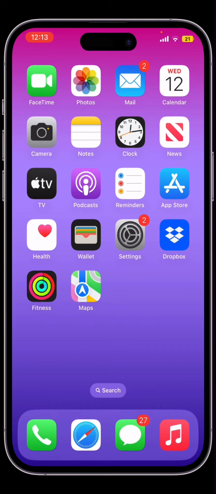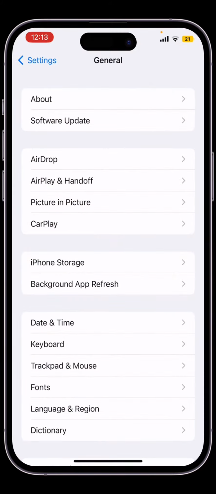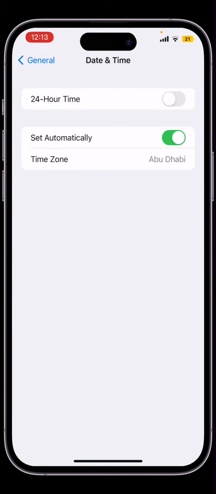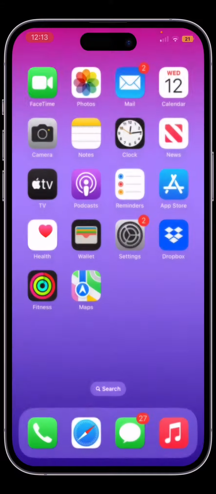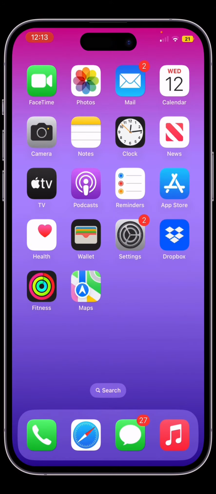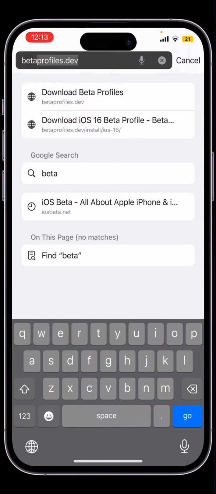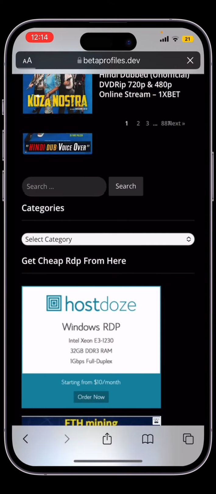So first of all, what you're gonna do, go to your settings. First of all, click on date and time and set it to automatic. After this, just close the settings. Now go to your Safari browser and search here for beta profiles.